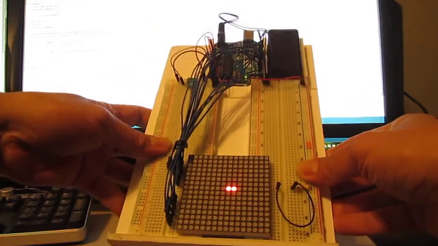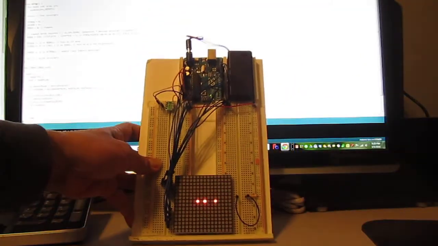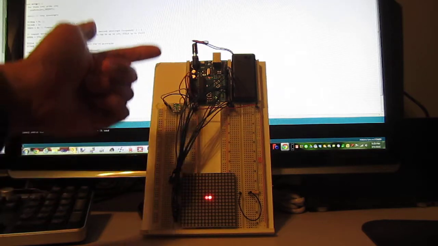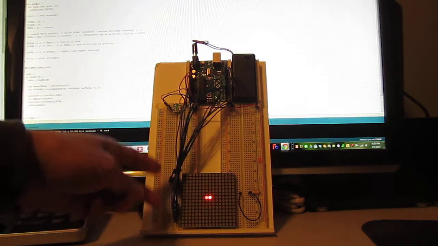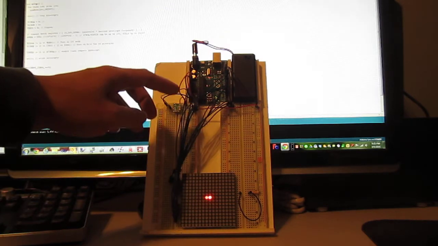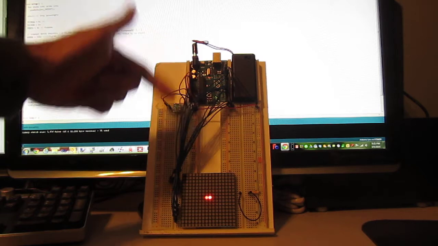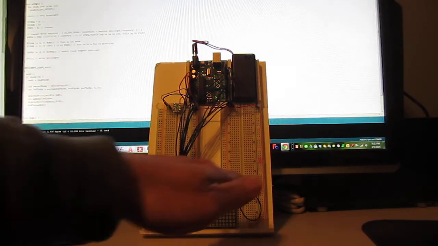It doesn't work the opposite way. It only works on the X and Y, because the whole thing is basically being driven by the Arduino. There's no extra chips to do the shift registering or anything like that, so I only have barely enough IO pins from the Arduino to drive 16 columns, and that drives this way.